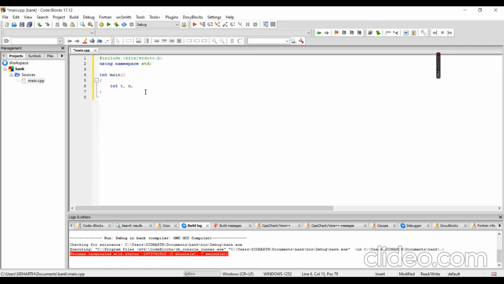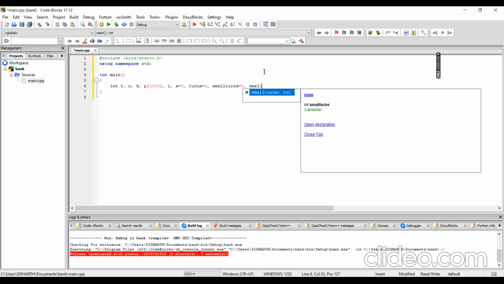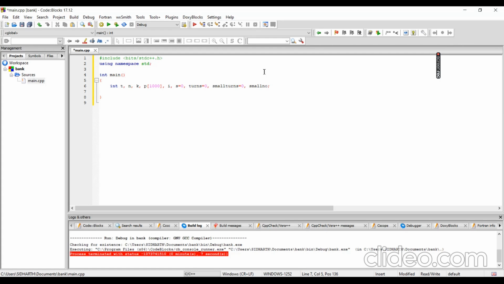And we're going to declare the variables t, n, k, and an array of any reasonable size. 1000 is okay. We're going to have this sum variable to keep track of the multiples. We're going to have turns to keep track of the number of turns of each iteration. Small turns to keep track of the smallest amount of turns, and small number to keep track of the smallest number. We're also going to have a Boolean variable called flag.